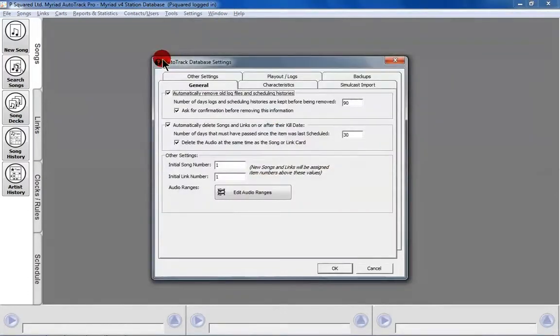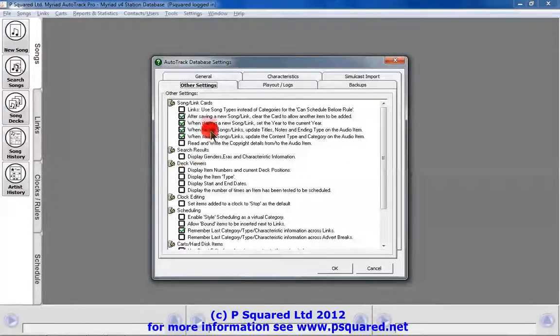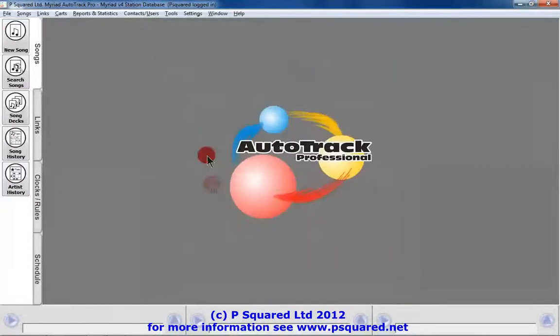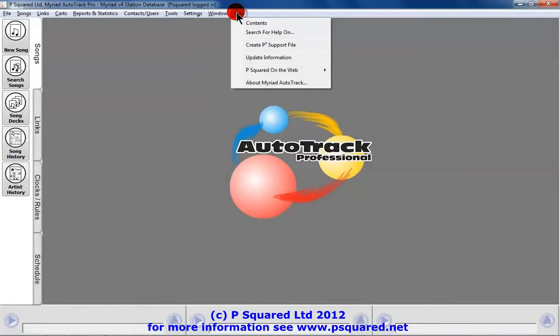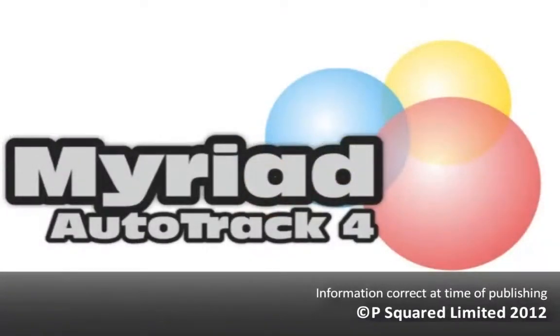And then we've got the Autotrack database settings where we were earlier for characteristics, and you can do all sorts of bits and pieces in there. There's some other settings that you can choose, which are quite similar. You can choose what to display in the deck viewers there as well. But do feel free to take a look through the help. And of course, if you've got any problems, just give P squared a call, or check out the forums as well. So that is your overview of Myriad Autotrack Pro version 4.